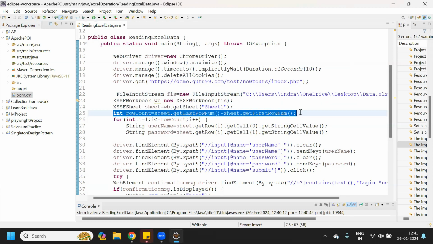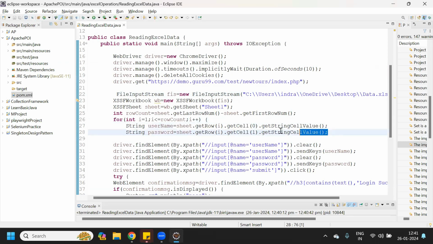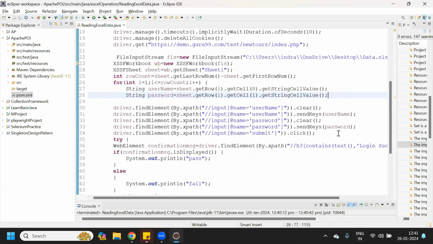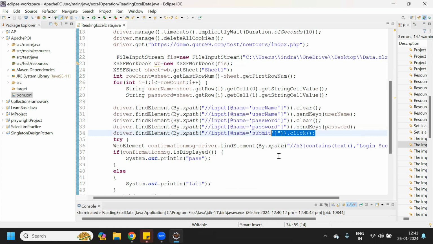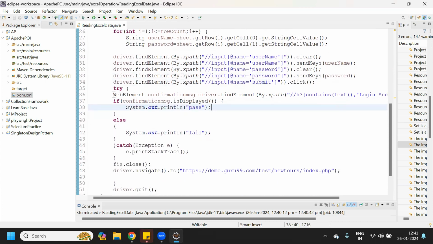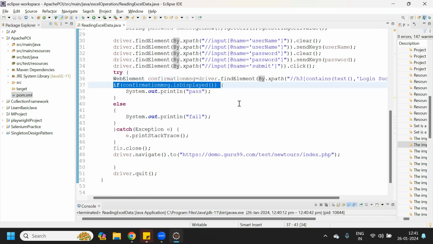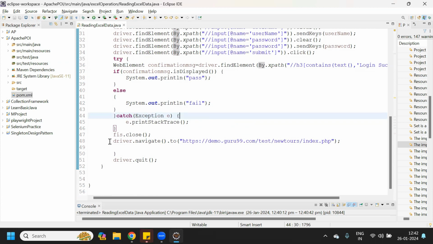We are reading the row, and we are using for loop to read all the data which is available in the sheet, right? We are entering the username, entering the password, clicking on submit button, and once it is successful, we are reading the confirmation message, and here we are putting condition. If the successful message is displayed, then it will return pass, else it will return fail. And after that, we are closing the Excel sheet and then navigating again and again to that application, and then here we are quitting the browser.